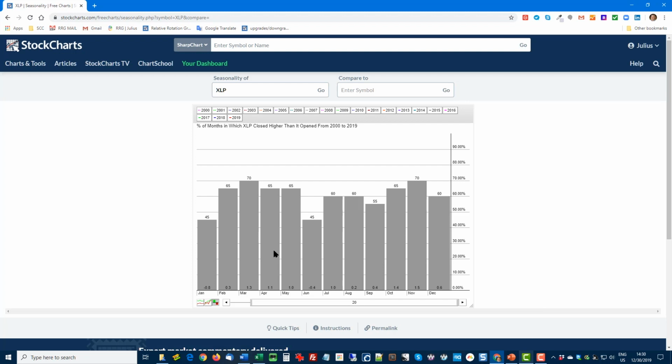Now, this is giving you absolute price terms. Oh, by the way, the numbers in the bottom of each histogram, each bar, is the actual performance of the sector in that month.